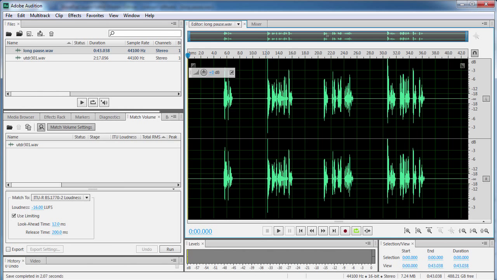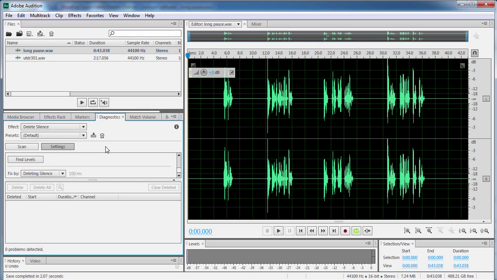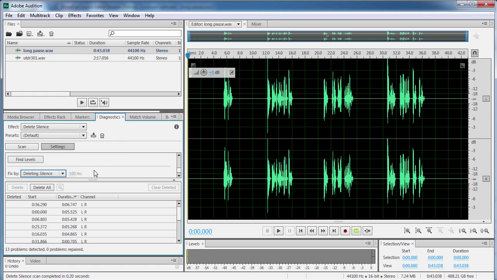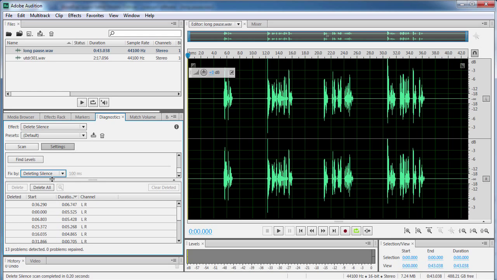And then in Adobe Audition, we're going to come up here to Effects, and then we're going to go to Diagnostics, Delete Silence Process. And that's going to bring up a screen where we're going to scan the file to bring it in. And it shows us all the problems, but some of them aren't even actually problems if we're going to a half a second. So you have to keep that in mind. And then also where it says fix by deleting silence, you can hit that arrow and you can just say shortening silence. And let's do 500 milliseconds for that.